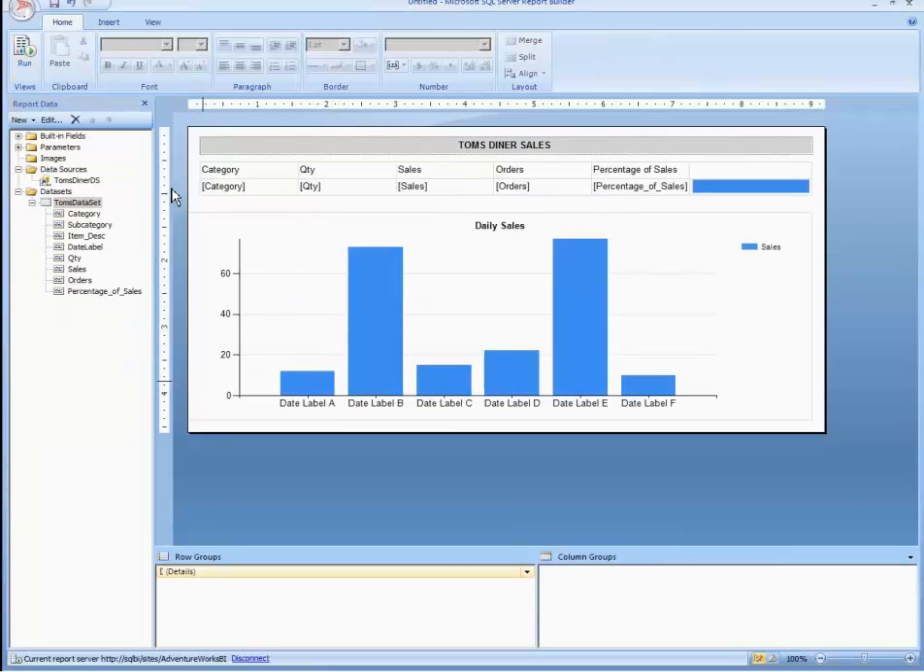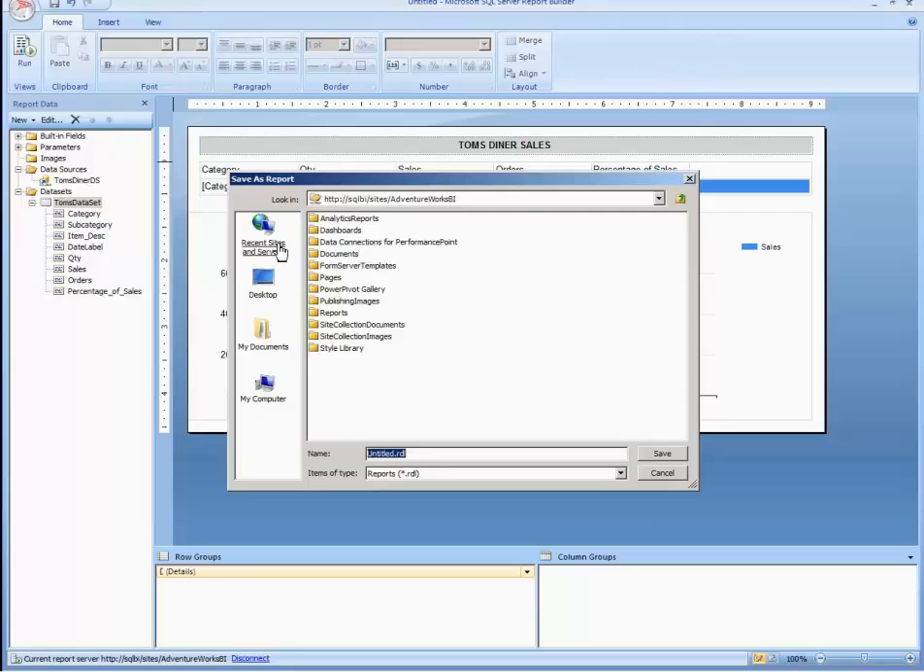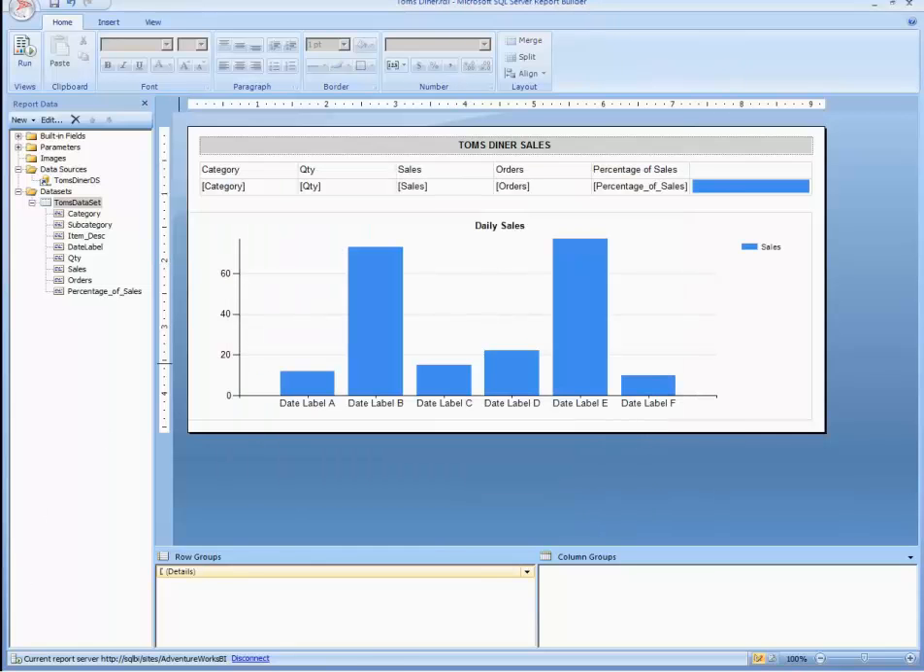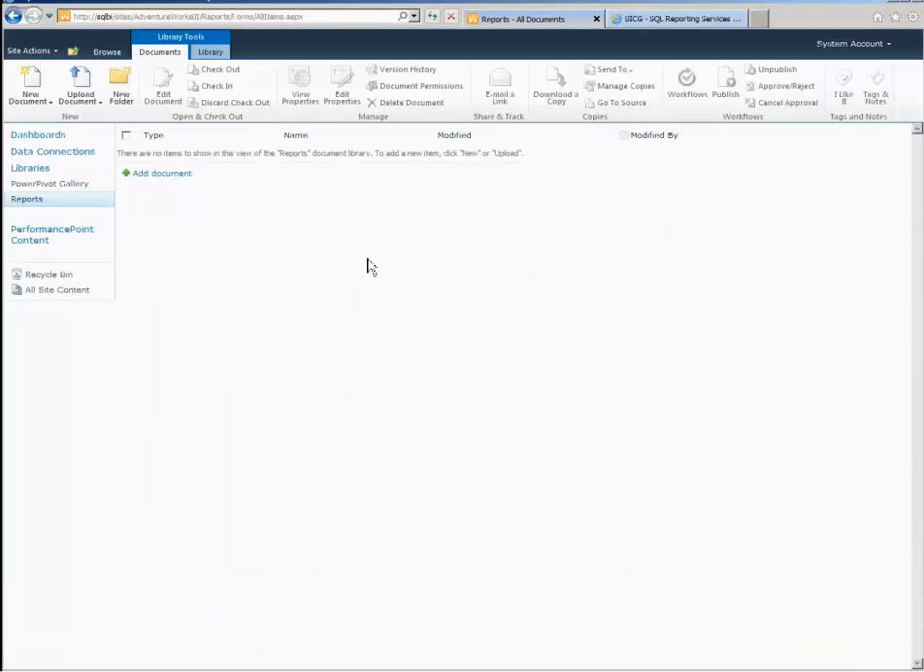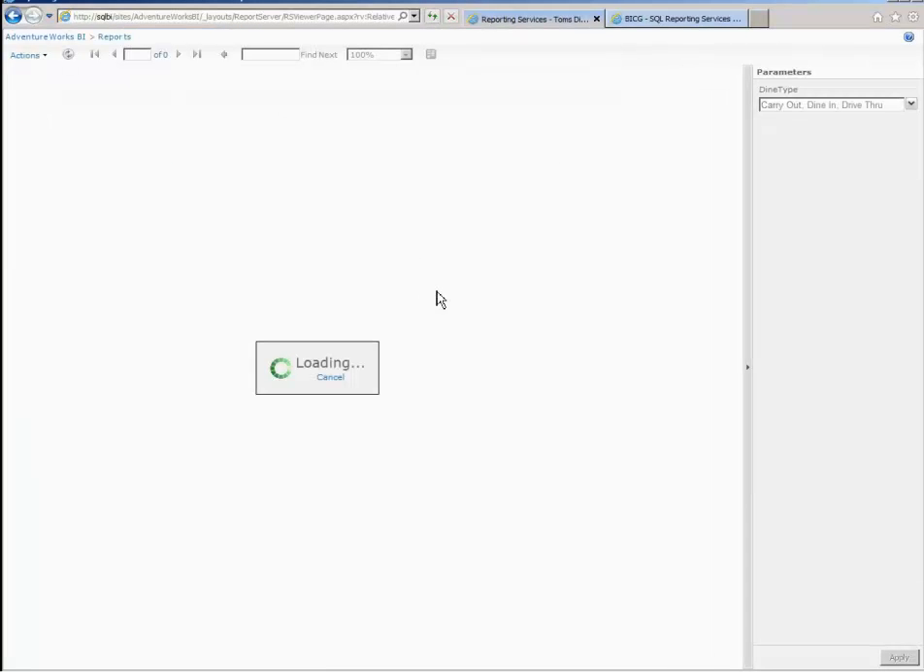Now, let's say I'm happy with this, and what I can do is save this back to my SharePoint environment. And I select reports because that's just a good place to put reports. And I'll call this Tom's Diner. And I'll save. All right, now if I go back to my report location, well, it doesn't see it, so I'll refresh. And now there's Tom's Diner. If I select that, it runs the report that I just created.